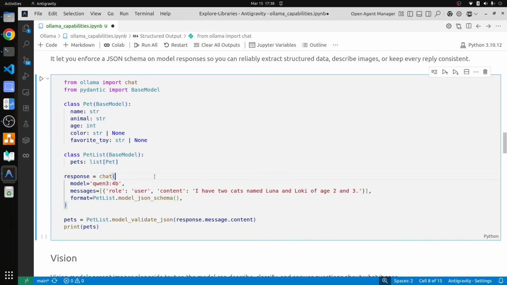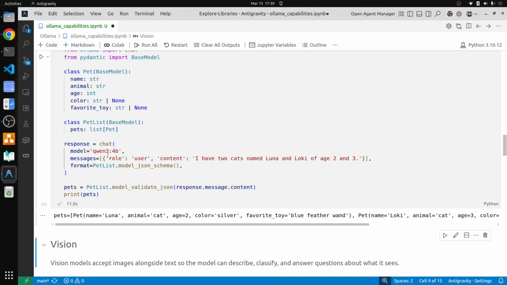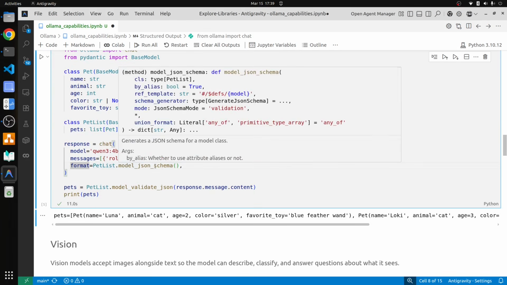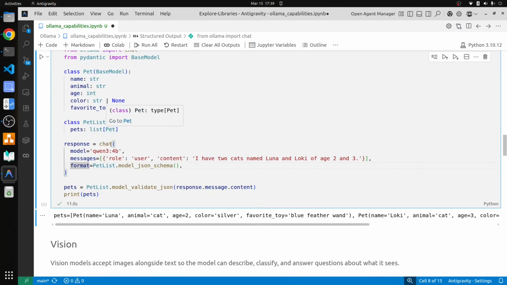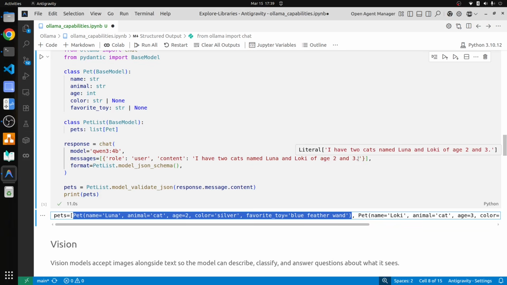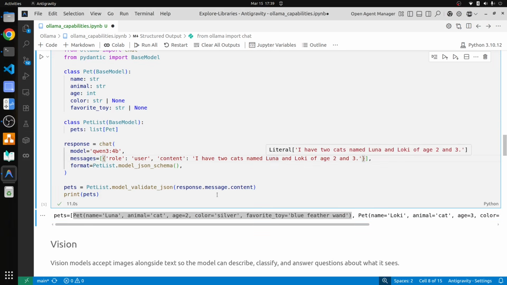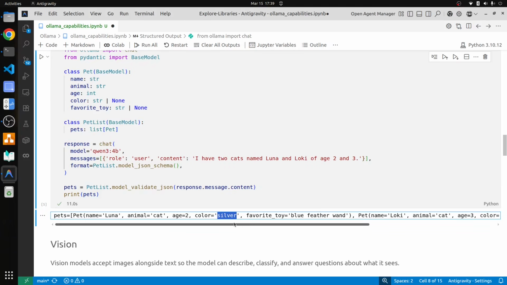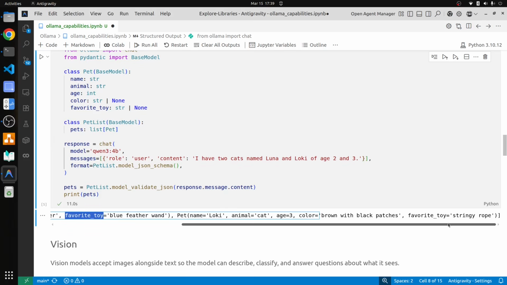So let us see how it runs now. Since in the chat module we have given the format as petlist.model.json schema, which is a list of pet class, here you will see that list, and this is the schema for the specific pet class. Which is Luna, which is this name, animal is cat, age is 2 and color is silver. Since we didn't provide any color as part of our content, it has automatically generated this aspect. And then comes the favorite toy, it is given blue feather wand, and similarly for Loki it has given some color and favorite toy.